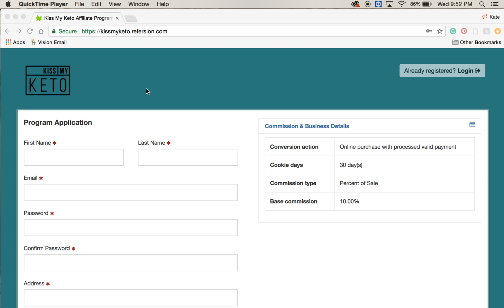The easiest way to get to Refersion would be going straight to the URL kissmyketo.refersion.com. And once you're there, the login button is in the top right-hand corner of the screen, and you're going to use the username and password that you submitted when you first applied to be a Kiss My Keto ambassador. If you don't remember what that is, shoot me an email and I will get back to you with it.